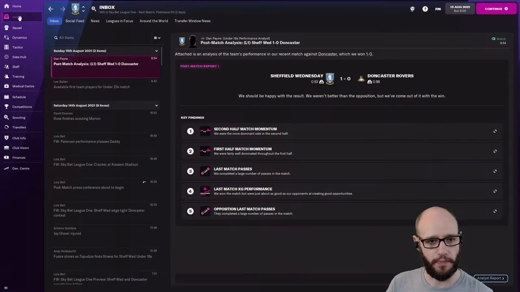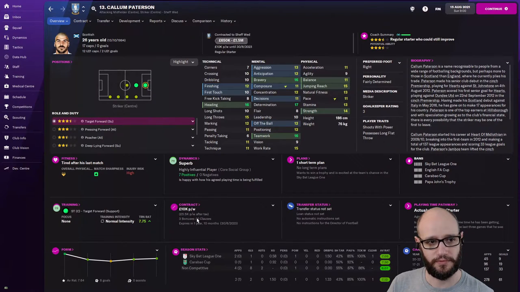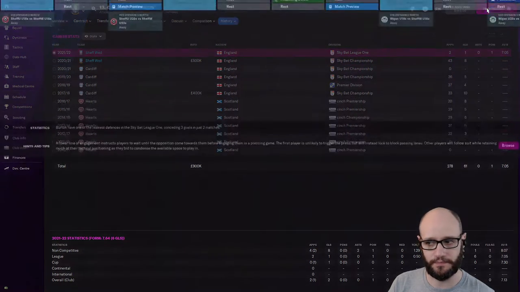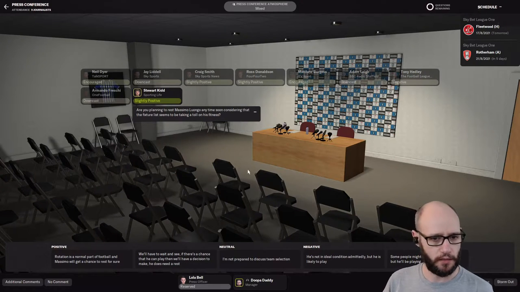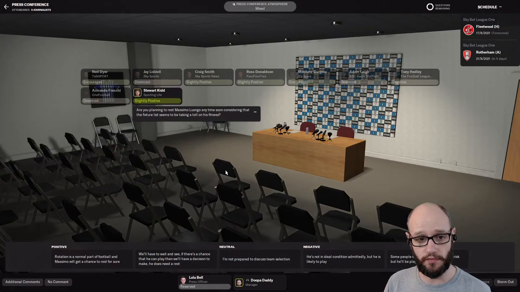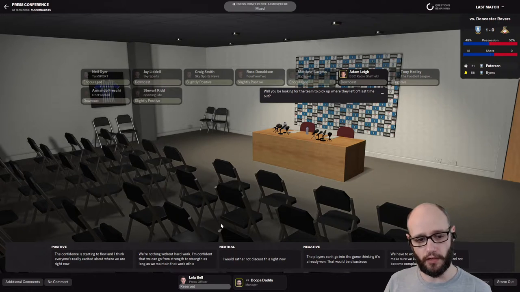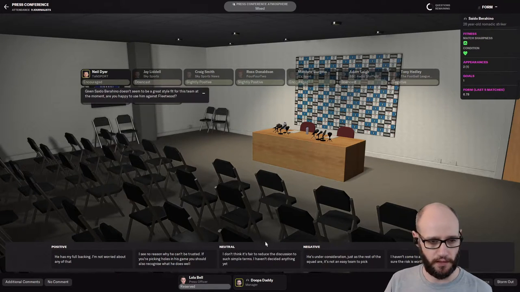I got offered 5 million for Patson, would I take it? Bargain, right? Jeez, even if you pay 1.5 million. I mean, his goal scoring record's not great, but so far it's been a good start. Are you planning to rest Longo anytime soon, considering that the fixture list seems to be taking a toll on his fitness? I'd love to rest players. Rotation is a normal part of football. Will you be looking for the team to pick up from where they left off last time? We're nothing without hard work. I'm confident that we can go from strength to strength like that.